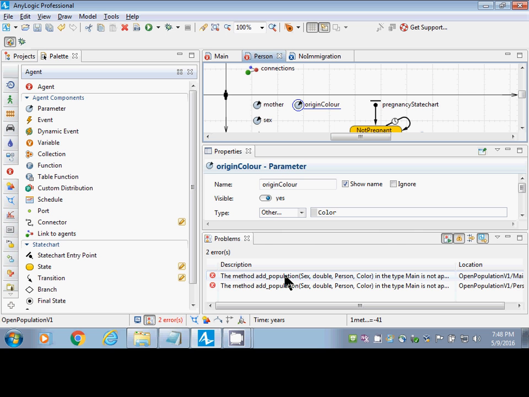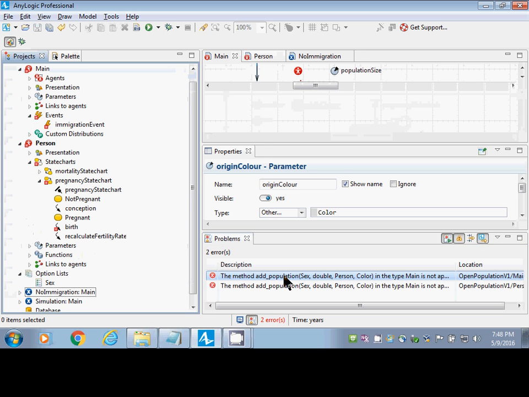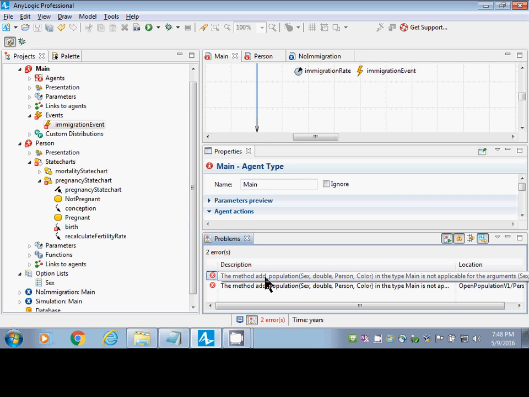Okay, so add population, that's the first one. Every time we create a person, we're going to need to specify their color. Okay, so for someone who's an immigrant, what color? I don't know. Make them green. Okay, we'll make it green.